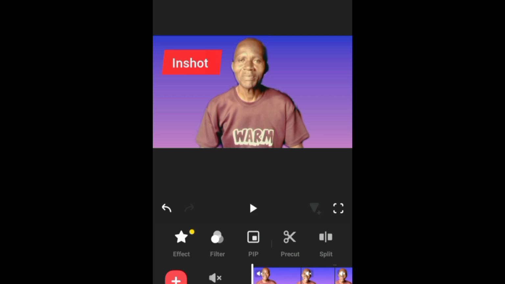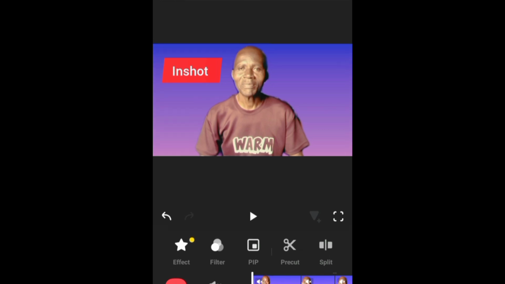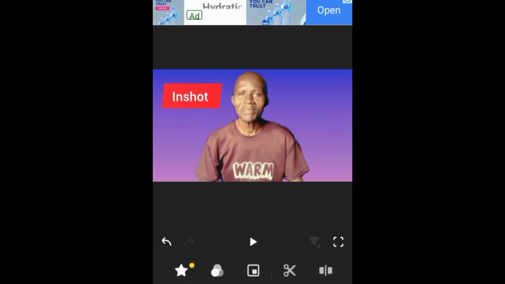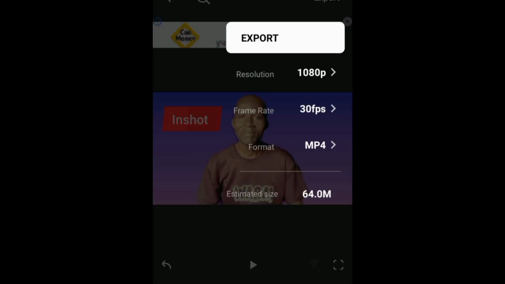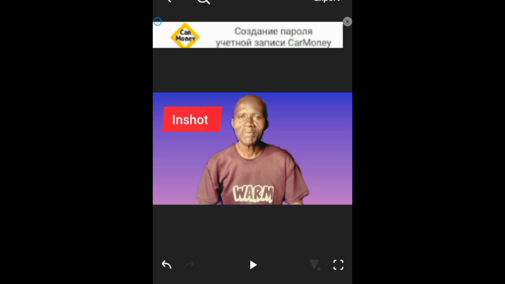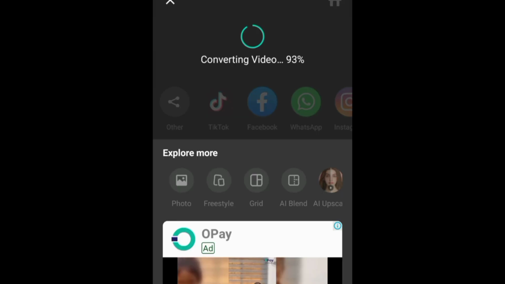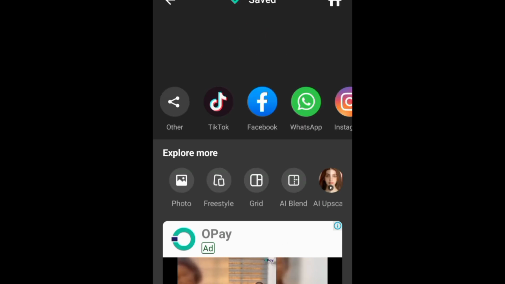To export our video, tap on Export at the top right corner of your screen. Then tap on Export. Wait for a couple of minutes and your video will be exported. Congratulations! You made it to the end of this video. Now you know how to edit videos completely free on your phone with the InShot editing app.